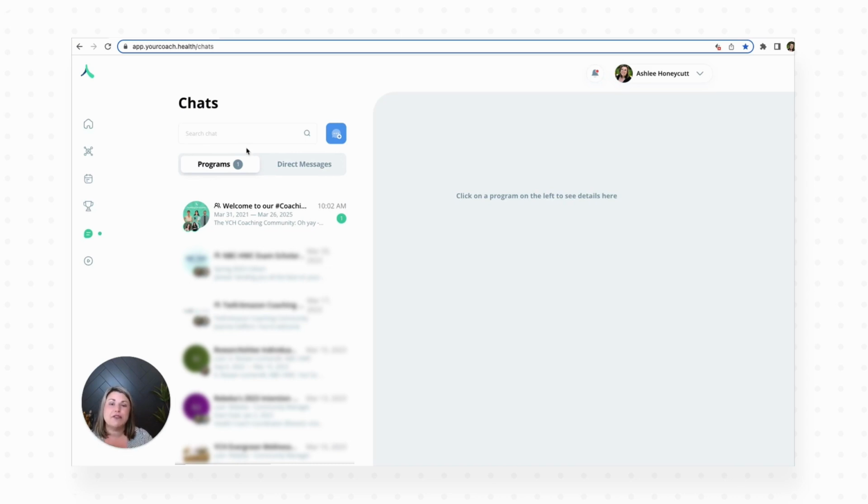This is going to be for clients who haven't enrolled in your programs yet. Maybe they're potential clients, maybe they're clients who did a previous program, it's expired, and now they're reaching back out. And then programs are going to be for those clients that are actively enrolled in programs that you're offering.